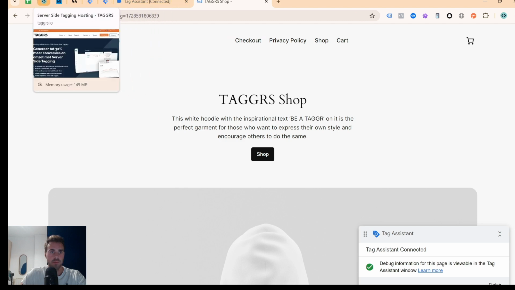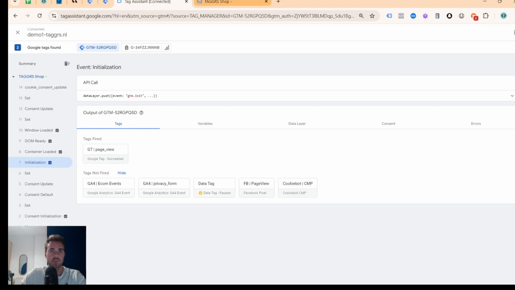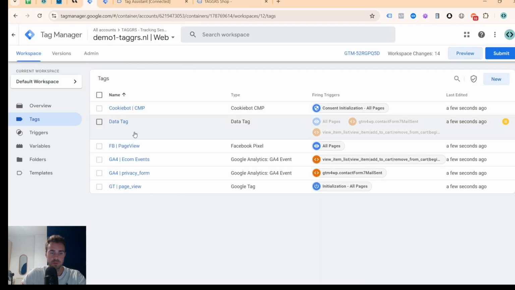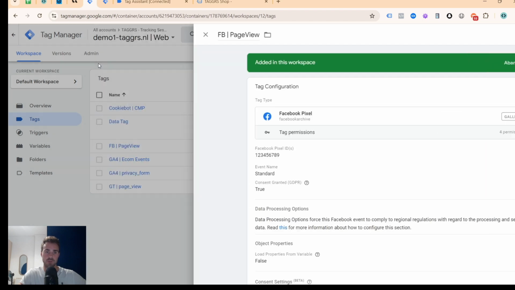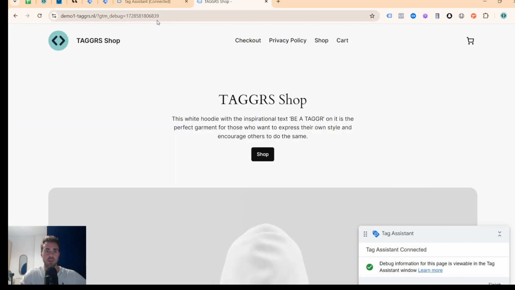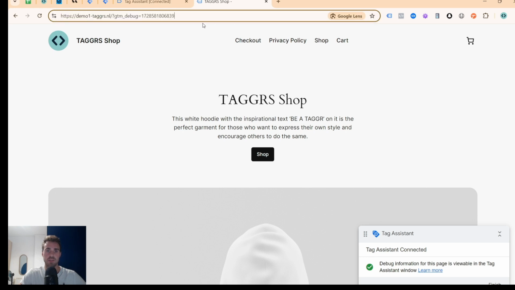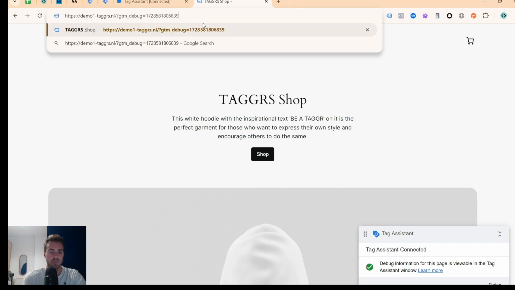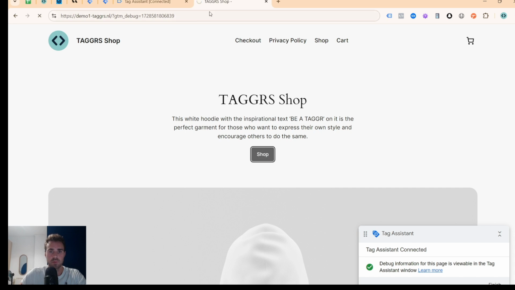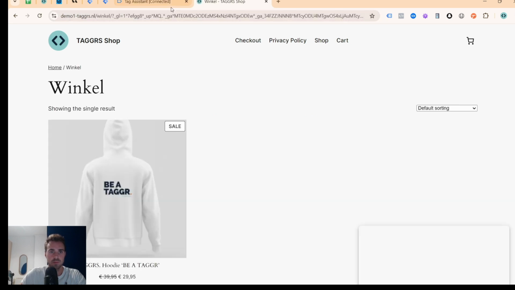What more? Also, one thing that you have to change is if you have pixels that put a cookie. For example, this Facebook page view tag sets a cookie. That means if someone comes to your website and clicks on an ad on Facebook, a click ID will be added. I will show you this.